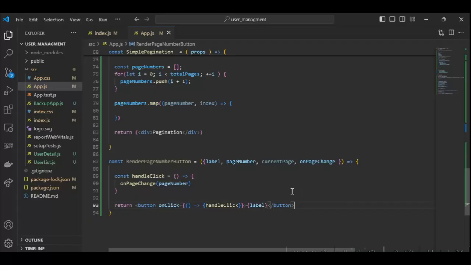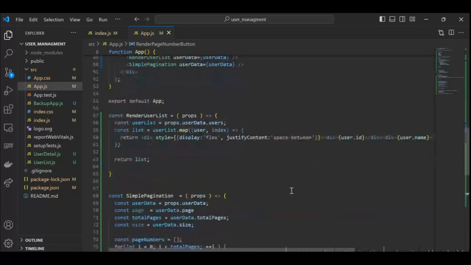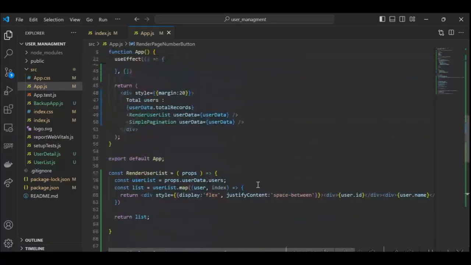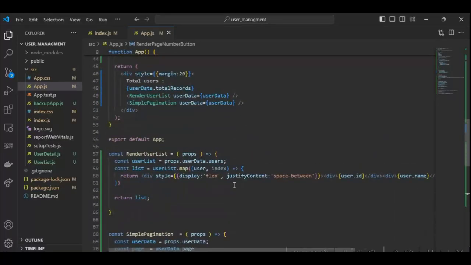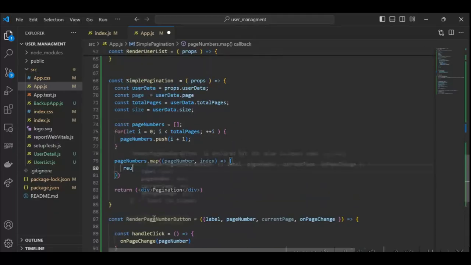Okay. And then, so now we can use this component at least. We need to pass all this data. So we will generate our list. So we are going to use this render page list button in this simple pagination.